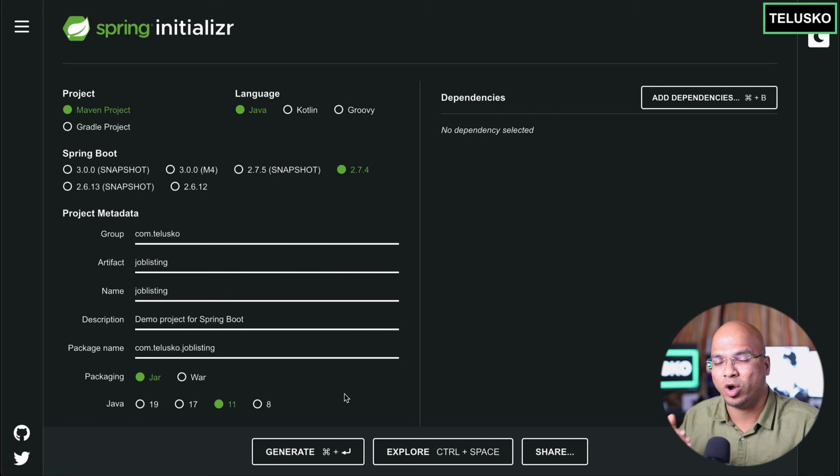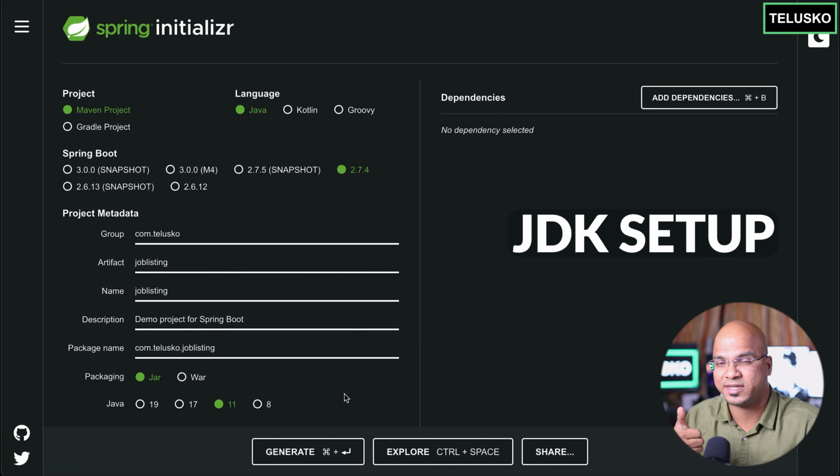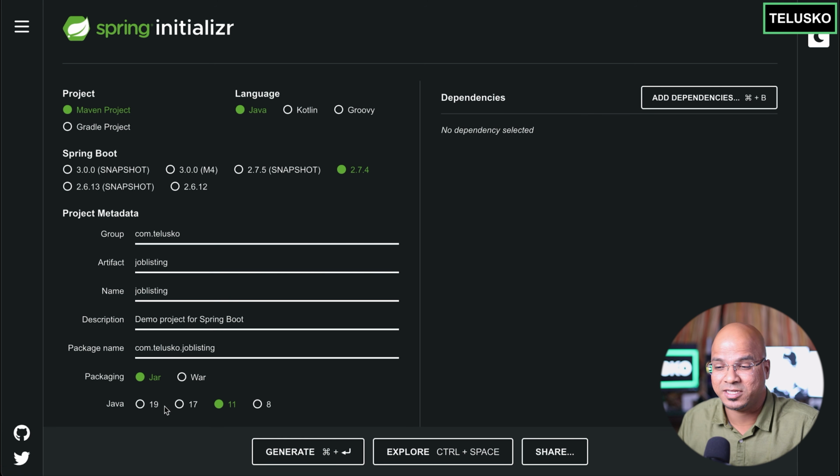Now that also depends upon what setup you have in your machine. So you need to have a core Java setup, basically a JDK setup. 11, 17 works. You can use that. 19 just launched, so you can use that as well. But I'm a person who prefers stability, so I will go for 11.